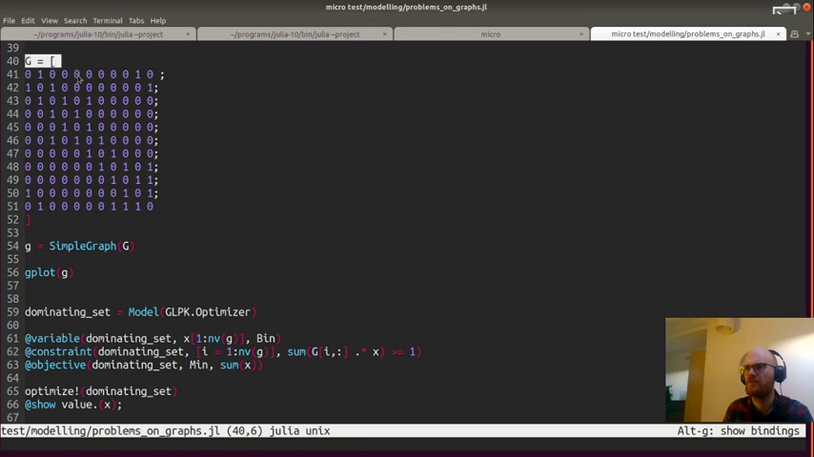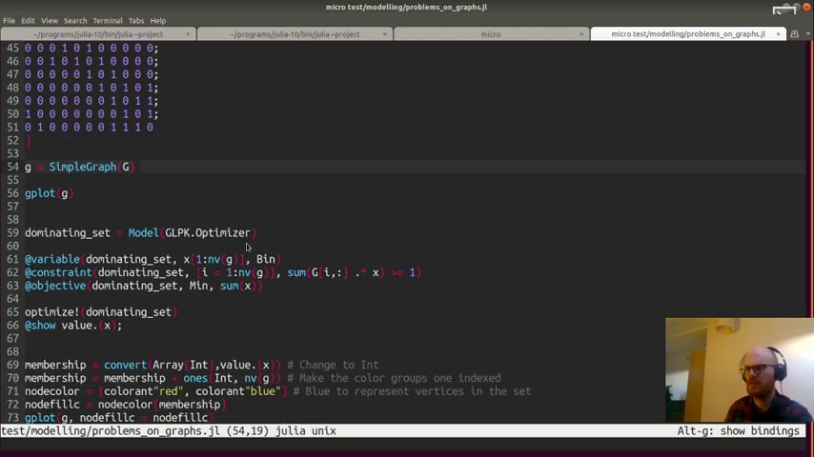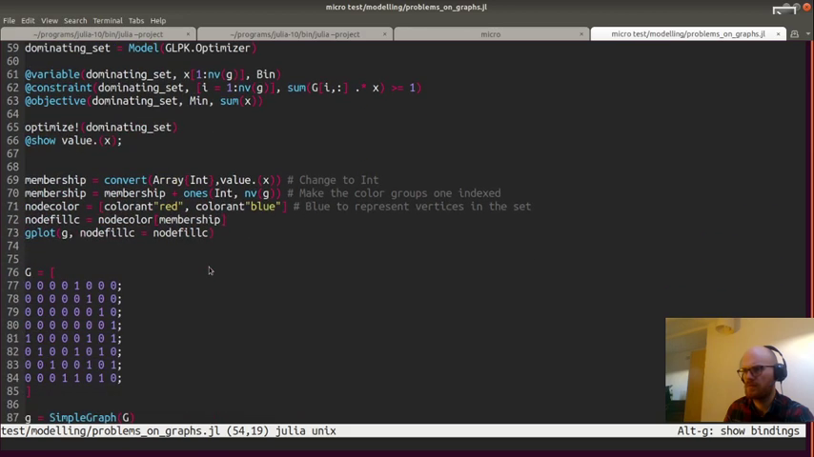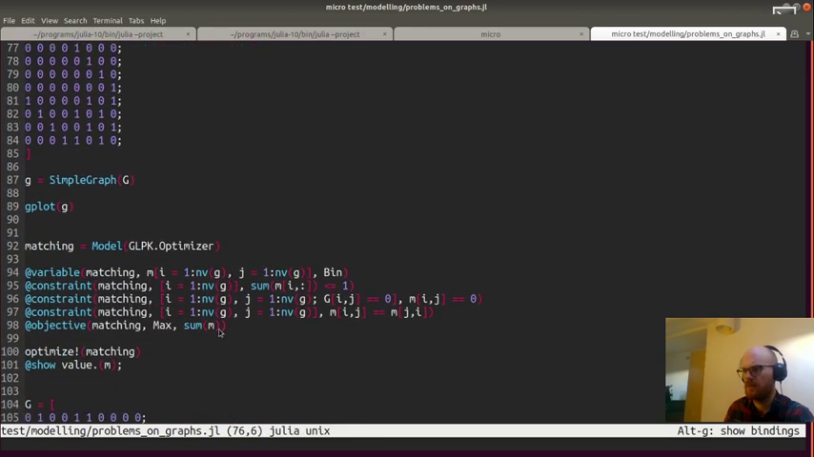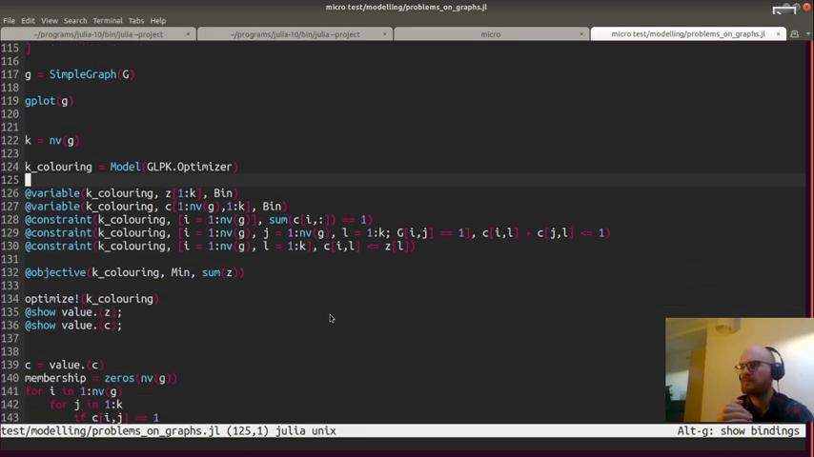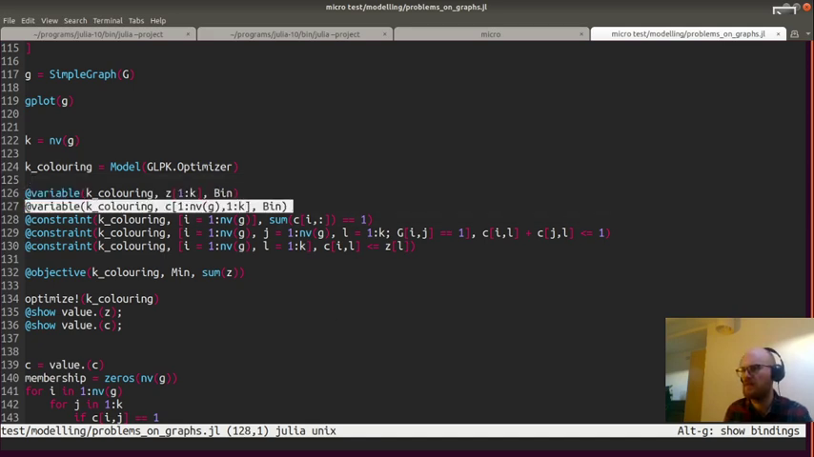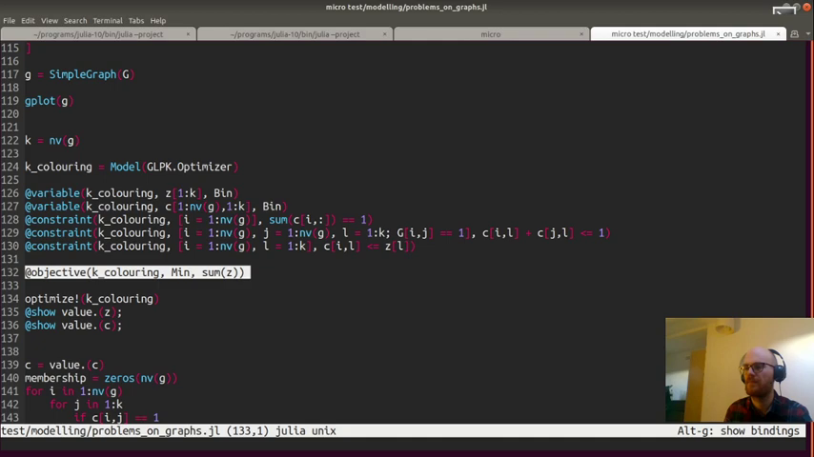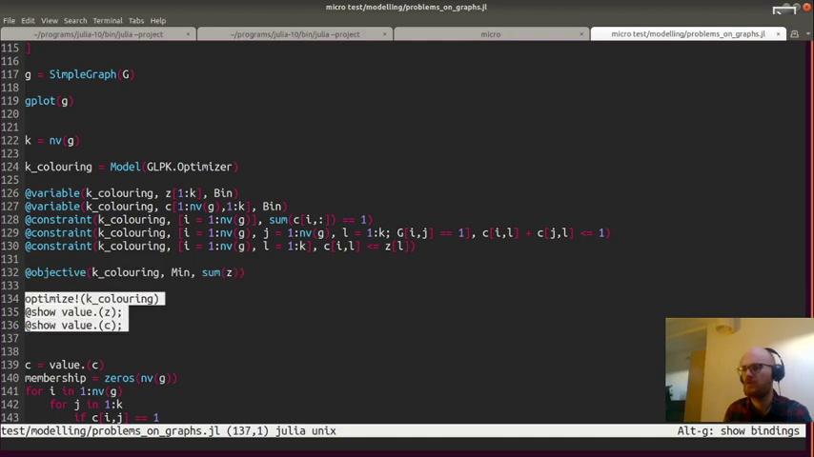Also, this is maybe not the best way of producing a graph, so maybe we'll try to modify this in the future. Or is the variable Z defined? Matching, okay. Z here. It's for a coloring problem, okay. So we're defining variables, variable Z, and C, both binaries. The objective is minimizing the sum of Z. Optimize this and show value, okay.